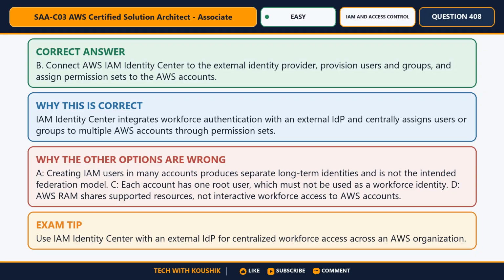The correct answer is B. Connect AWS IAM Identity Center to the external identity provider, provision users and groups, and assign permission sets to the AWS accounts. Here's why. IAM Identity Center integrates workforce authentication with an external IDP and centrally assigns users or groups to multiple AWS accounts through permission sets.